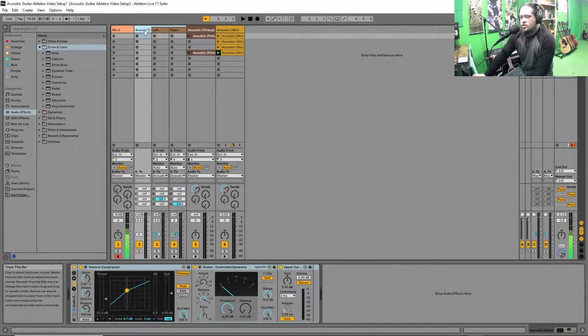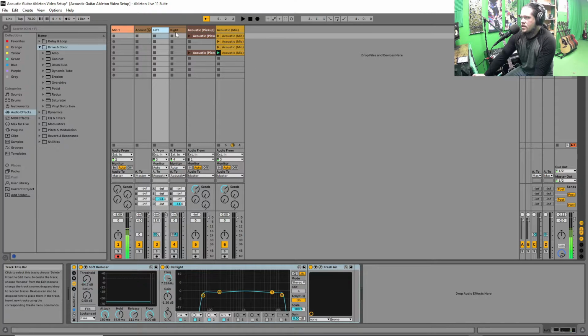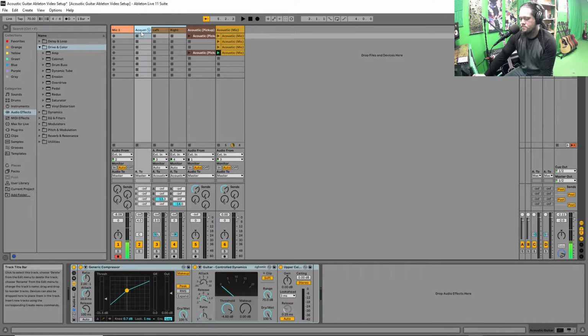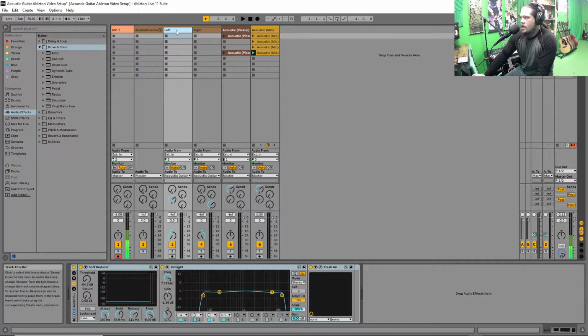All right, so the last trick I want to go over with you guys is panning your guitar left and right and getting that real full sound for your guitar. So what I have here is a left and a right, and I have them grouped together. I'm going to drag these out a little bit, and you'll notice I have this one labeled left because I have this side panned all the way to the left and this one all the way to the right.